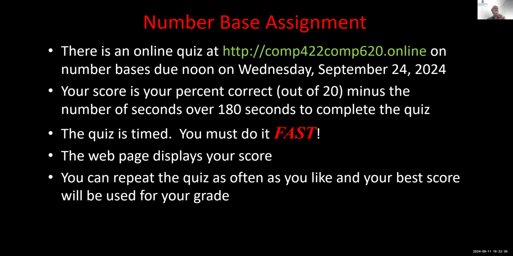It is timed. Your score is the percent right minus the number of seconds over 180. So if you sit there all day and you do it nice and slowly and you get 100%, that's real good, but you might get a miserable score because we're going to subtract the time after 3 minutes. So you want to do it quickly.